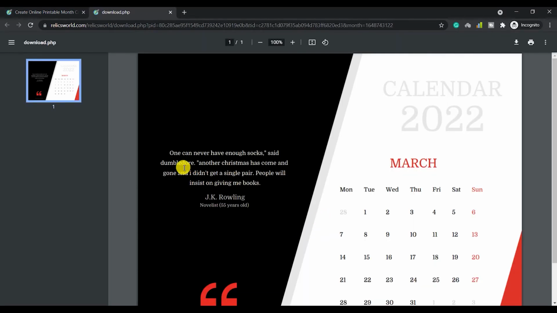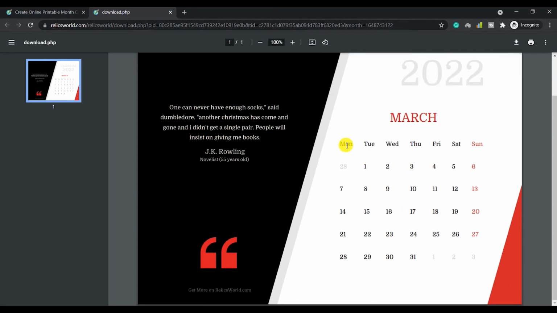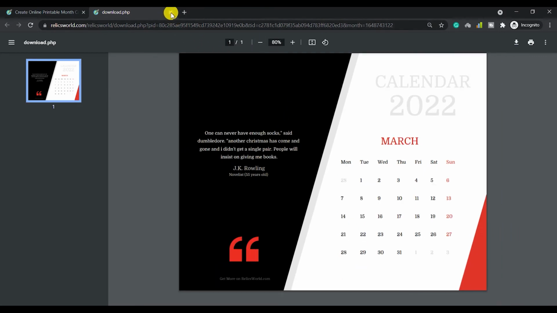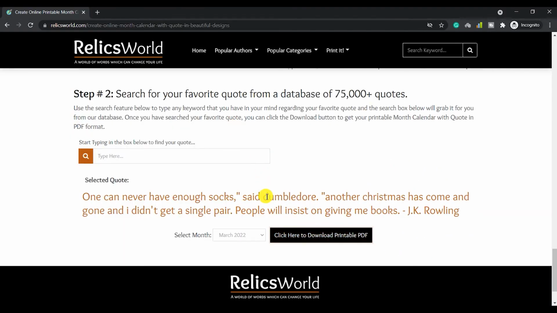This will get you the calendar with your quote in PDF printable format. You can either print it from this window or download it on your computer or mobile to be used any other time. You can play around to select different quotes and choose different templates to create a calendar for you.